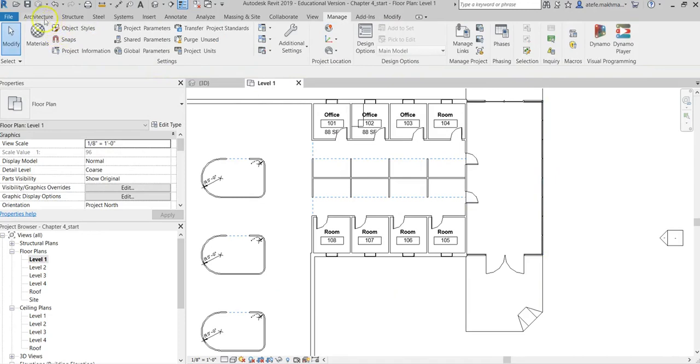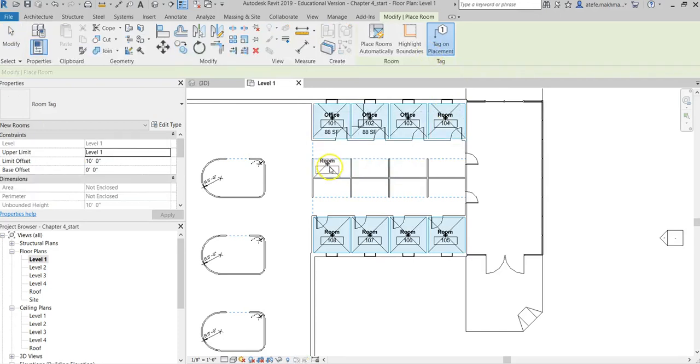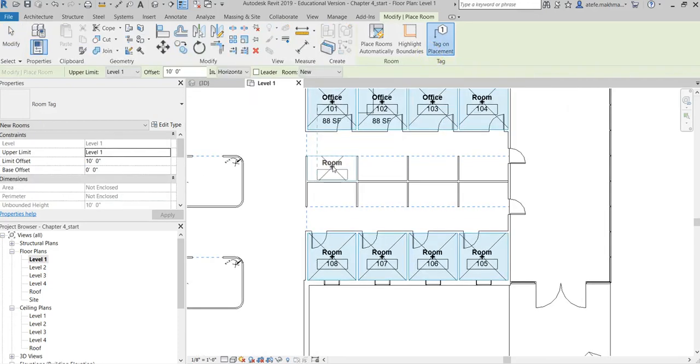So let's go back to the Architecture tab, Room. And now, as you see, I can actually add a room tag to each of these spaces individually. As you see, it continues with the numbering. I'm going to tag all of these.